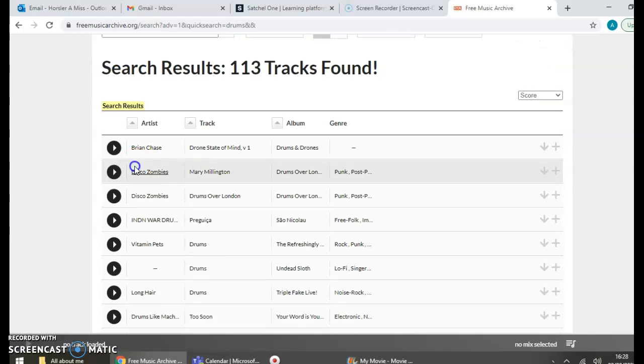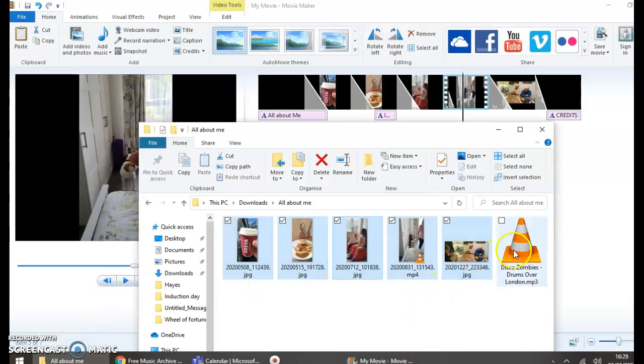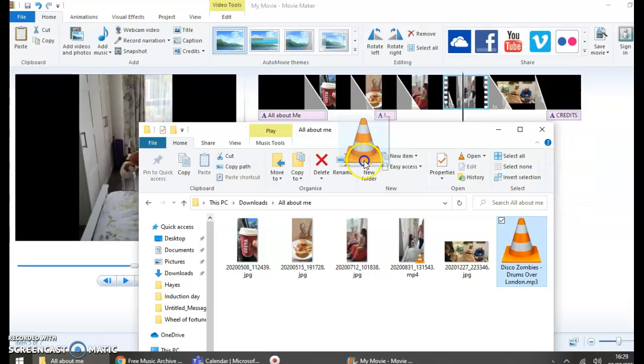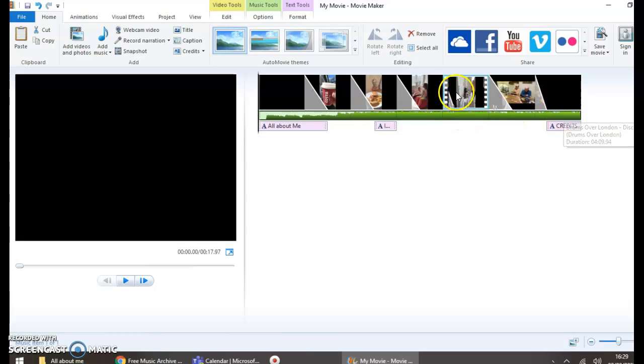So I just searched for drums, and then you can just make sure you download whichever one you want, and then in Movie Maker all we are simply going to do is make sure you download it into your folder, and then you just take it and you drag it into Movie Maker. Now I've only put it there, but you can slide it across, so I'm going to start it there.